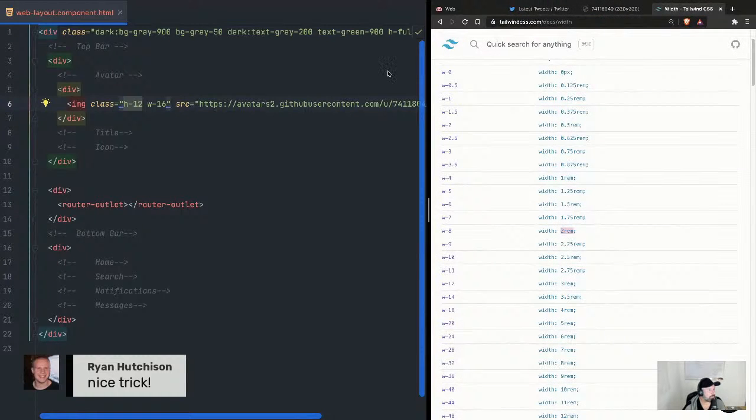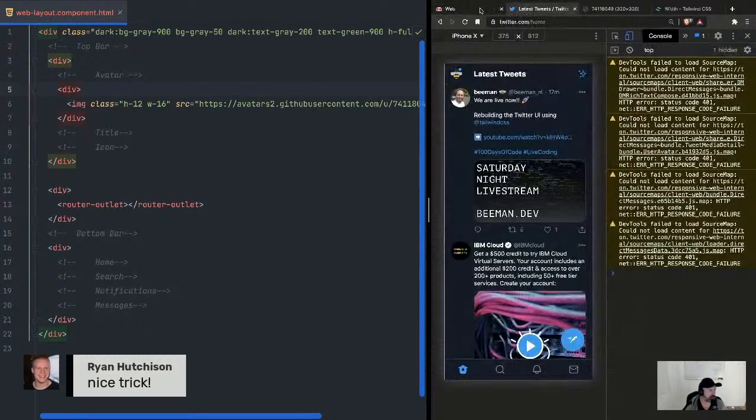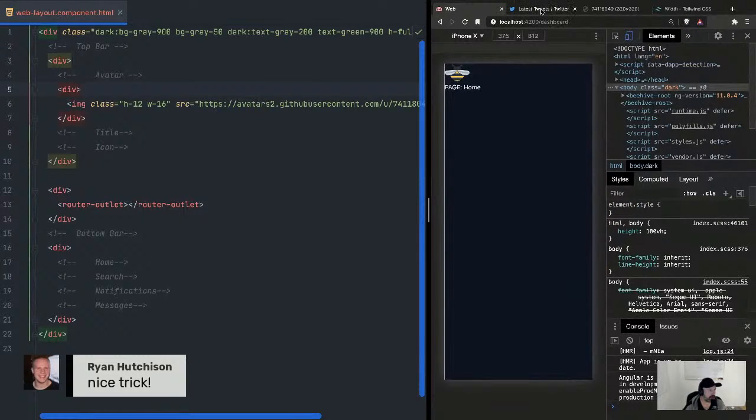So yeah, cool. So we start out with the avatar, and when we look at this, we see, okay, it's actually smaller in the example that we're using. So I'm going to go ahead and make this 12, which I think we had.